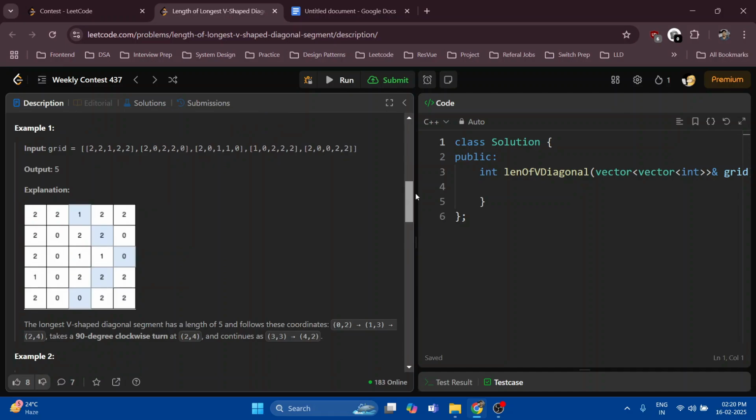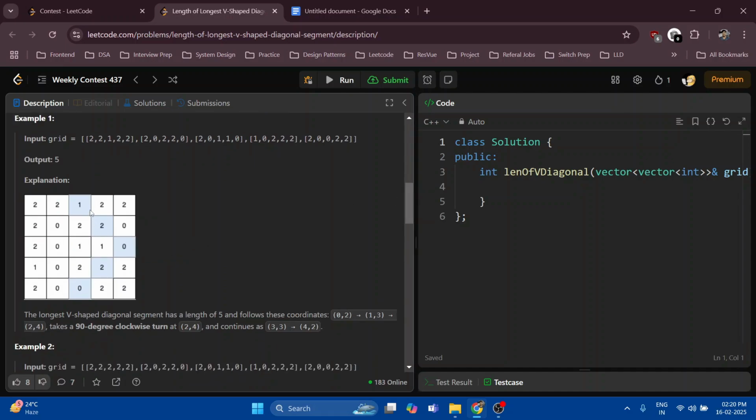Let's look at the examples, and we can see that the diagonal starts at 1, then it follows a sequence 2 0 2 0, and it took a maximum of one turn. We need to follow that same direction if we are not taking a turn. We are only changing a direction when we take a turn, and we can only do it at most one time.